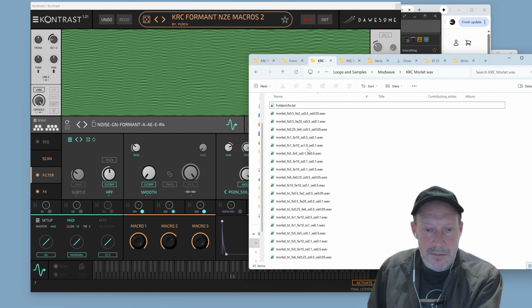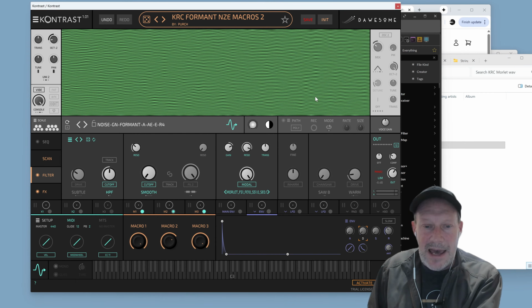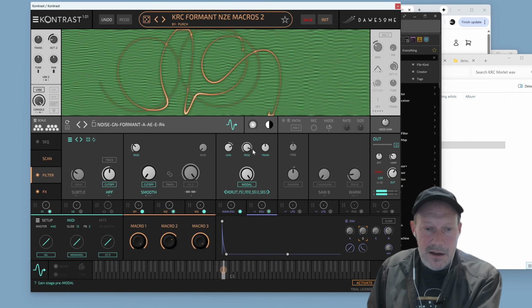Should we try one of the Morlet wavetables? Sure, why not? Morley, Keith, Morley. Oh, that's more noisy. But it's kind of an interesting colored noise, yeah?